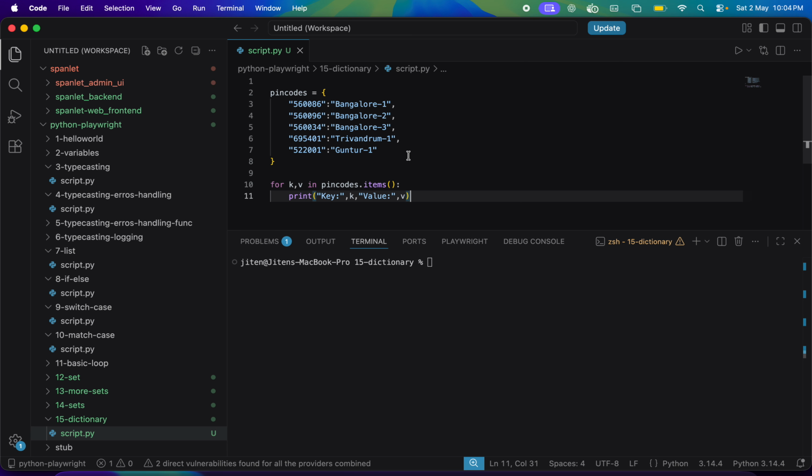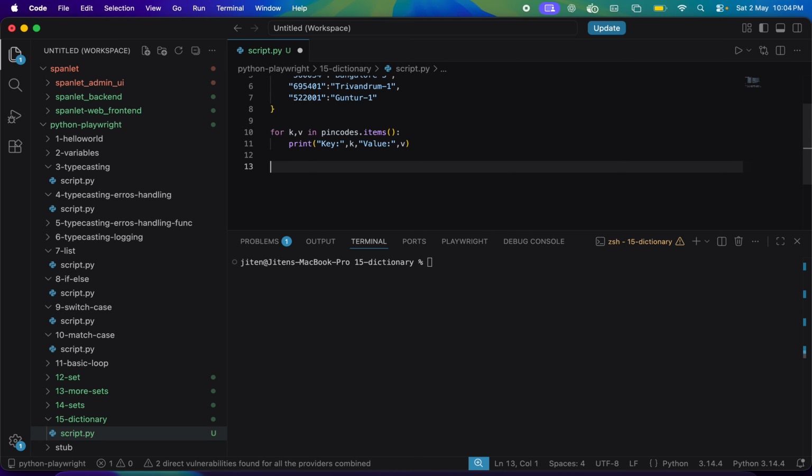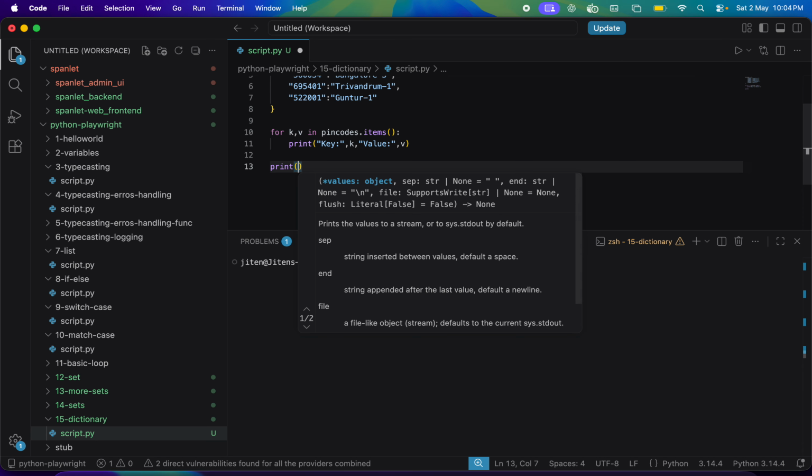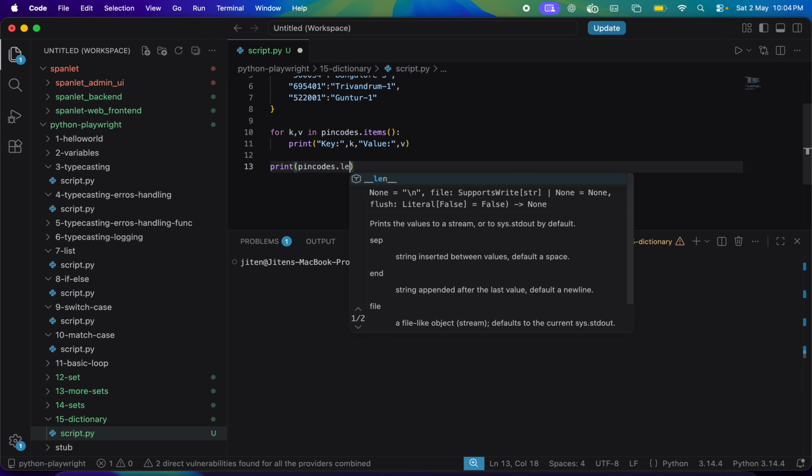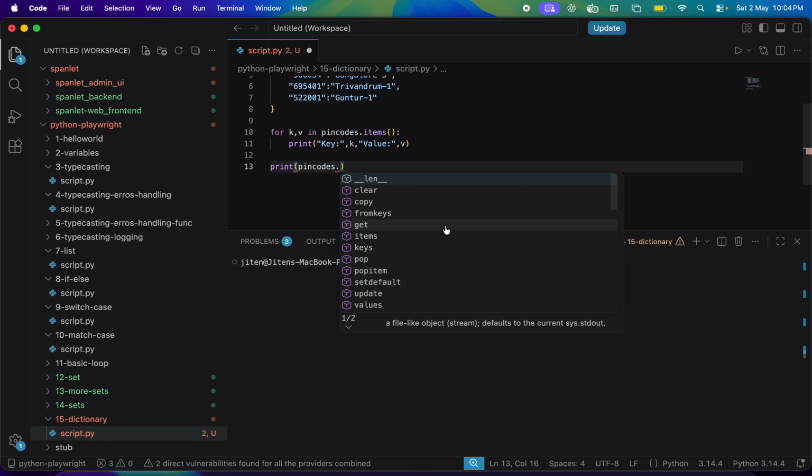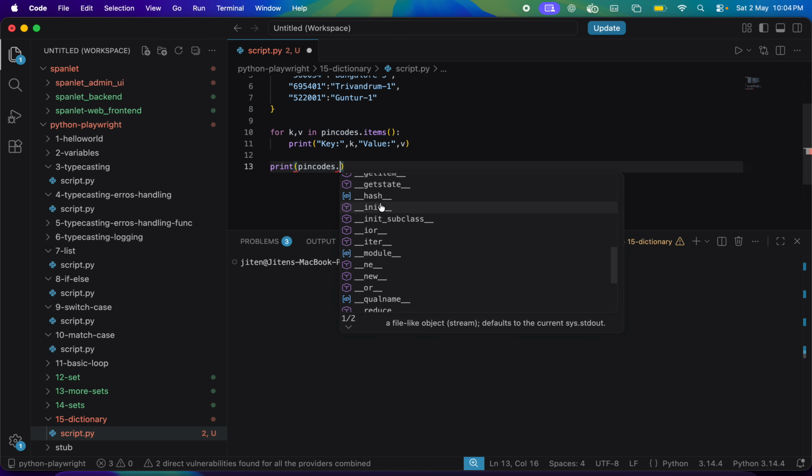Okay, you got key and value from that. So the internal implementation is also the same. What is the table size? I don't know how you get the table size. Let me check. Print pin codes dot... There is something called keys, clear, keys, updates. I'm just checking.